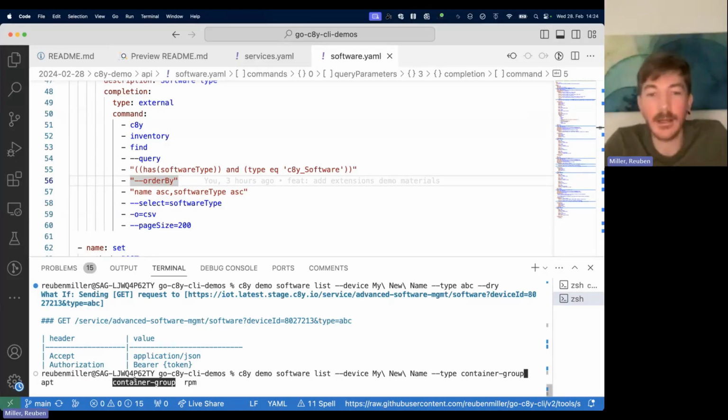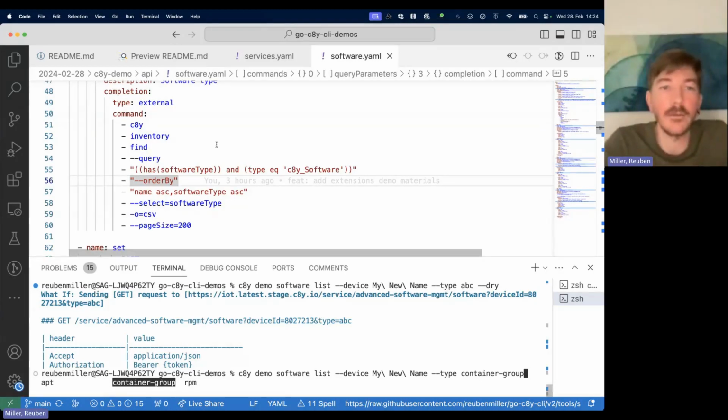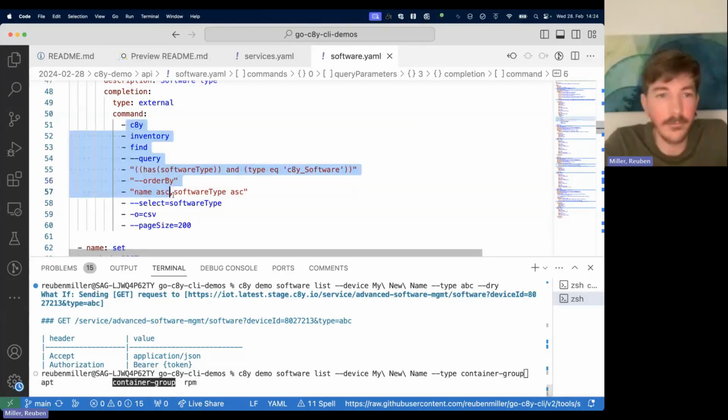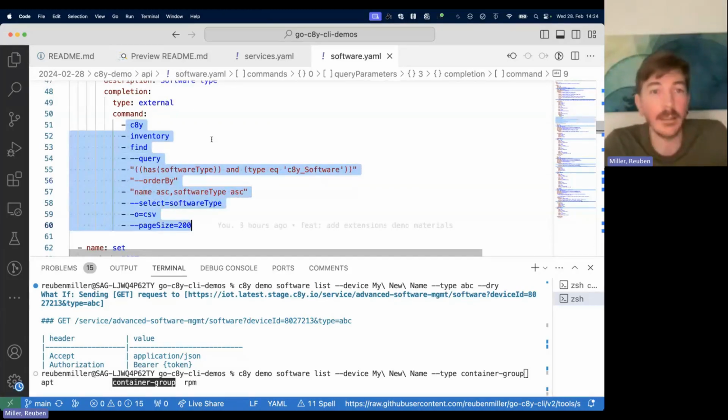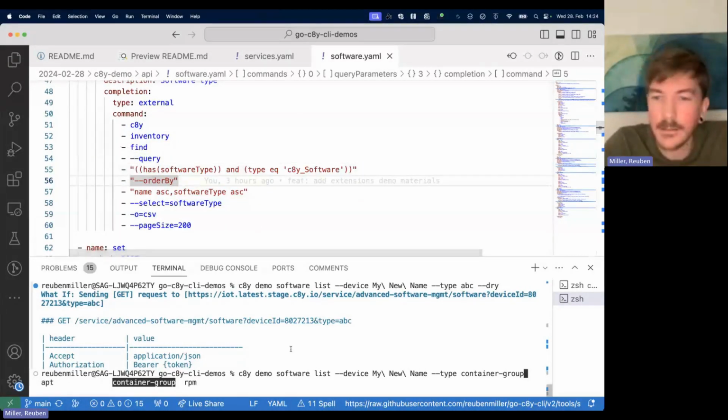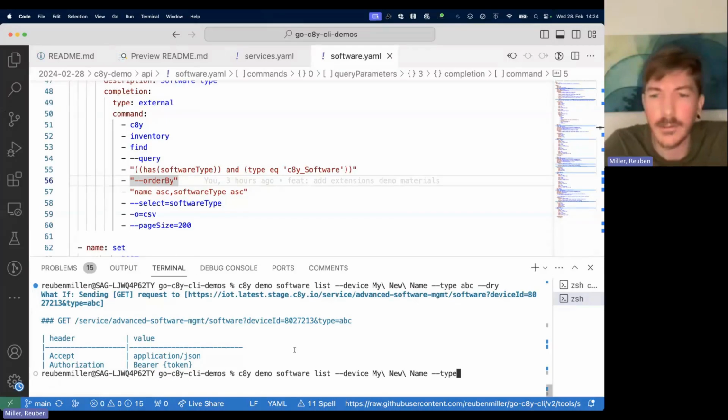So these values are actually looked up dynamically from the platform and then provided. If I were to add a new type, then a new type would be added to the list. It means you can create a very rich interface, and because if you know all of the other C8y commands, it's very easy to customize on the fly.